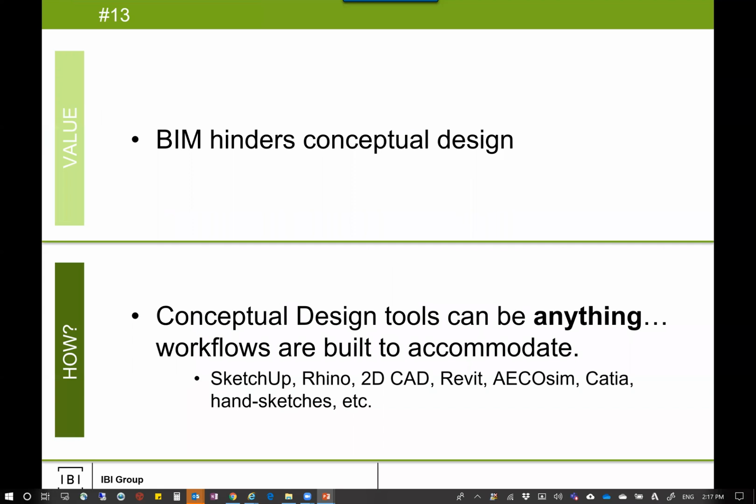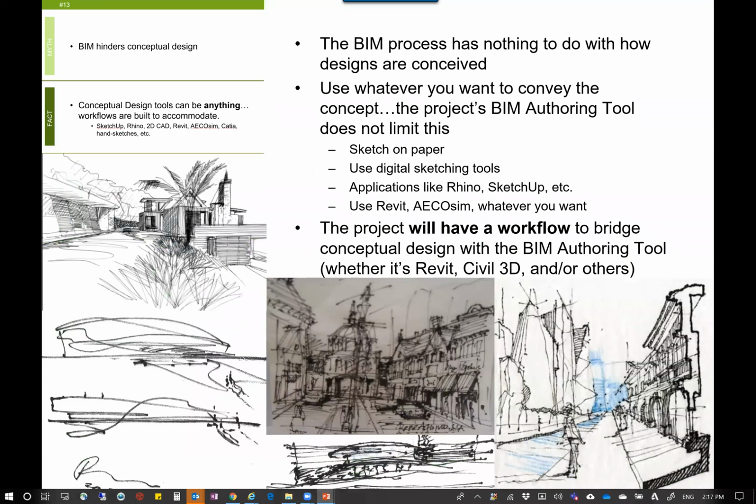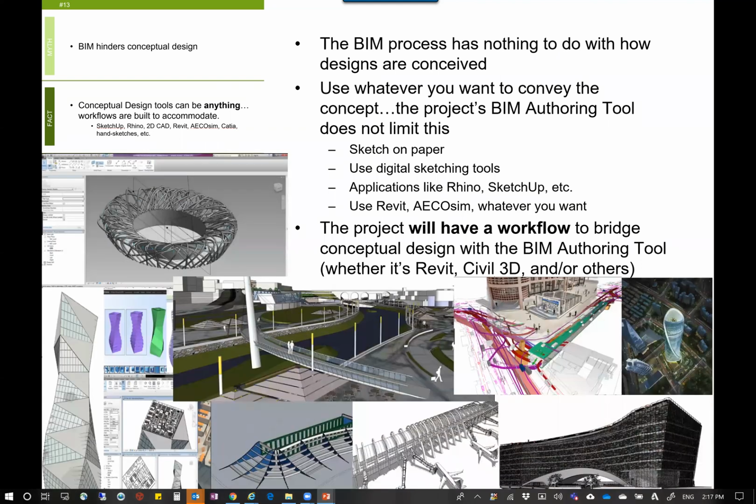BIM hinders conceptual design. I find this very comical as well. In conceptual design, give me a sketch, hand it over to me, and they would draw it on the table using pen and Mylar. We would draw it in AutoCAD or MicroStation in CAD, or I'll BIM it using a BIM authoring tool. Everybody gets it. Seems to work. Oh my God, now it doesn't work. Well, what doesn't work right now? Well, you know, Revit's hard and I want to use Rhino, and there's just a whole bunch of rubbish.